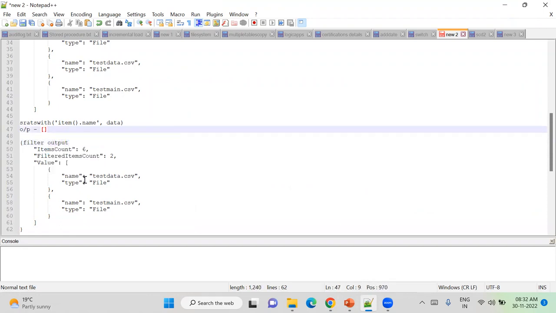Okay, now see values. It filtered these 2 values. So we have the condition starts with test. So only 2 files are starting with the name test. So that is the reason it gave only these 2.